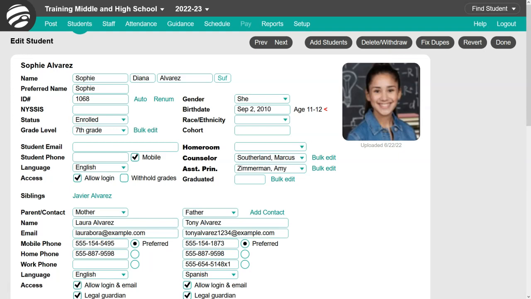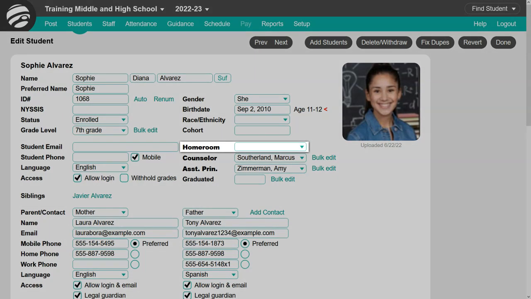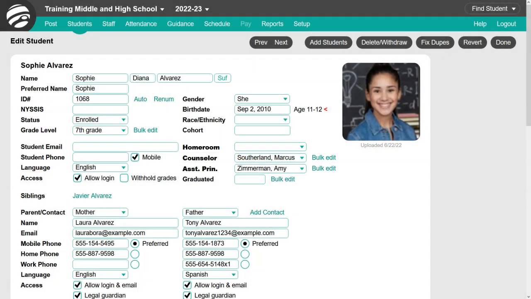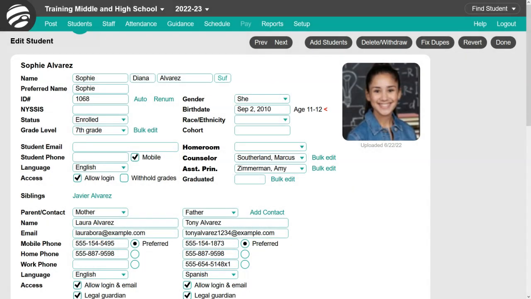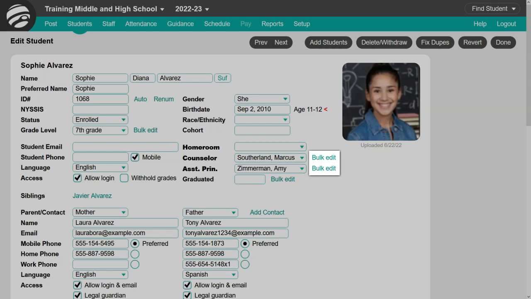Most of these fields are self-explanatory, so we'll just focus on a few. Assign the student's homeroom teacher here if needed, like if you're requiring homeroom teachers to log attendance. You can optionally group students by cohort too. The counselor and assistant principal fields must be filled out for the discipline referral system to work. The titles may be slightly different based on the titles used for your school. Click Bulk Edit to apply the same counselor to groups of students using filters.